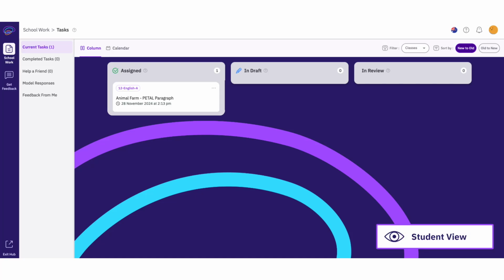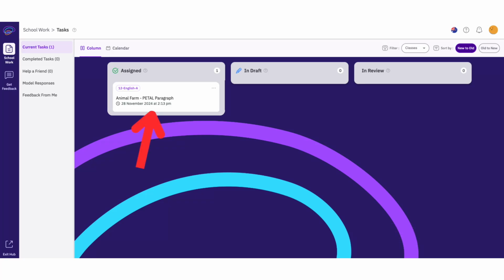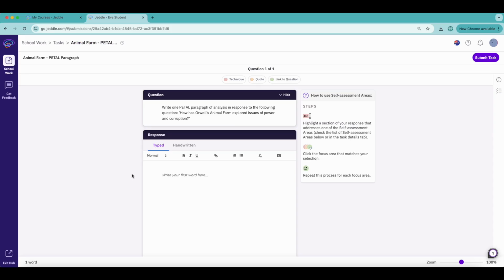After logging into JeddAI and opening the JeddAI portal, students will be able to see the task as a task bubble on their schoolwork page. After clicking on the task bubble, they will then see the question or task instruction, as well as an area to add their response. If you have requested students to do a handwritten submission, then they can click on the handwritten tab here.